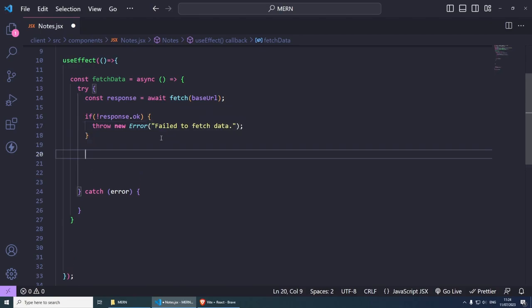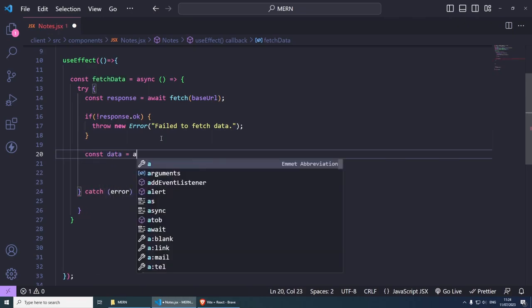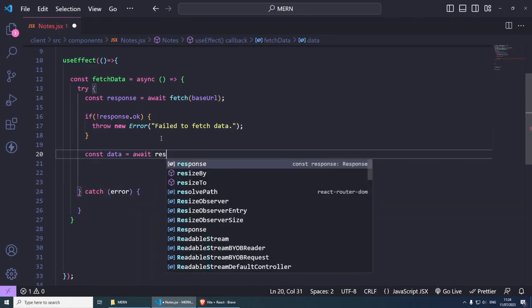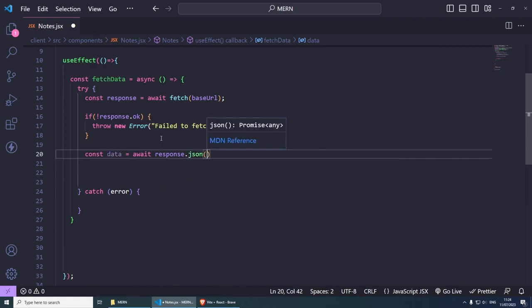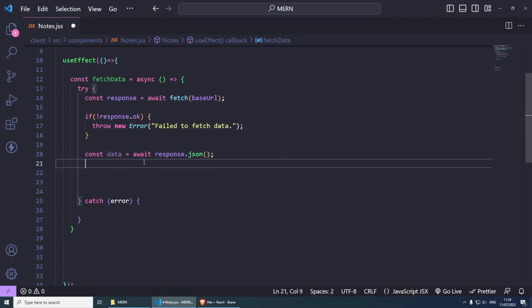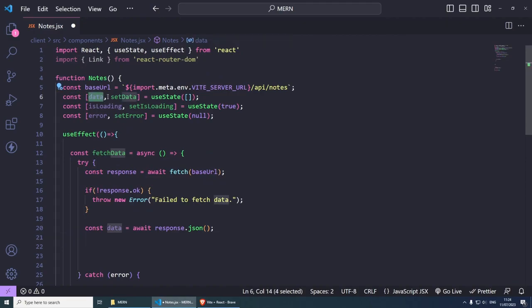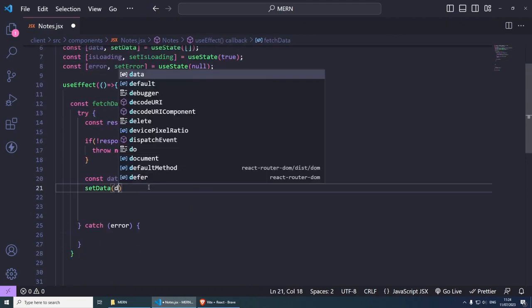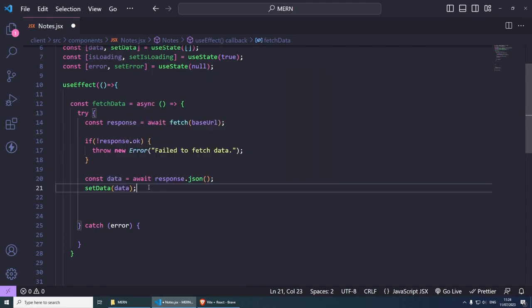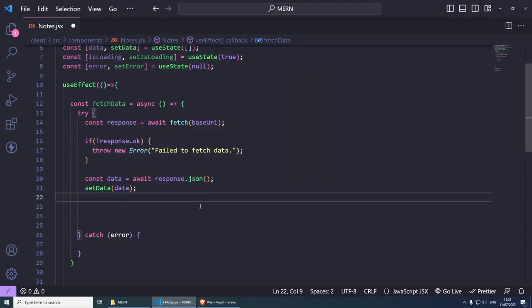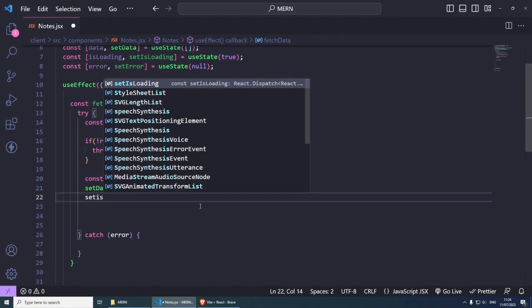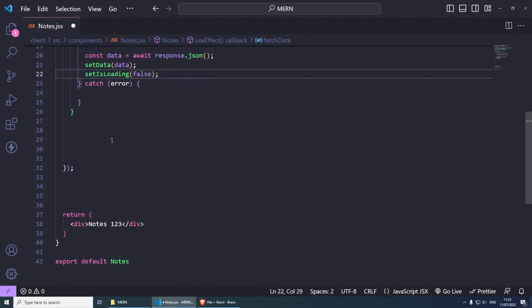like so. And then if we do get the data, we can do const data equals await, and then we can do response.json. We need to convert it to a JSON. Now, when we get the data, we can save the data inside this array here. And to do this, we can use the setData. So we can do setData and then data. And we can also do the setIsLoading to false.